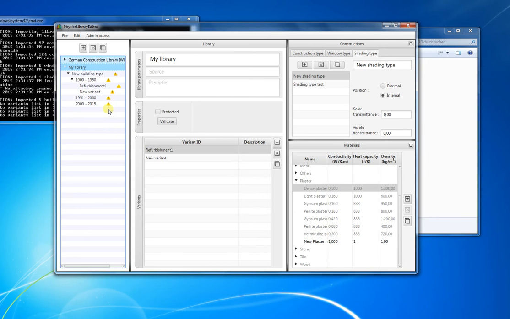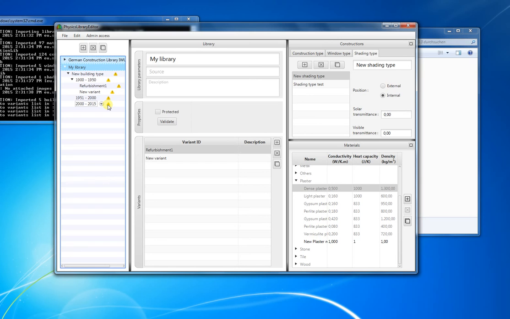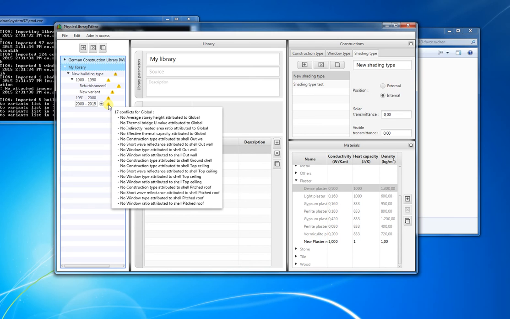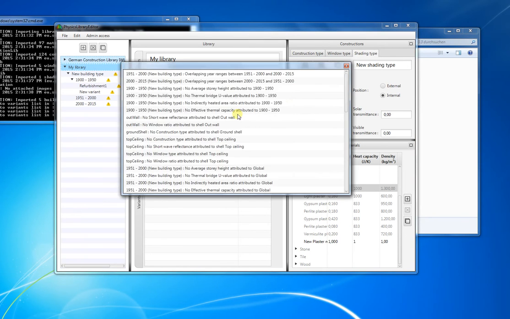Now let's have a look at these small warning icons which appear here. They indicate that the library is not valid, which means that it cannot be used in SimStadt application because some parameters are missing or are not correct. So when you move the mouse on this warning icon, you can see what is not correct, and you can also see the list of warning messages by clicking on the validate button in the library view.